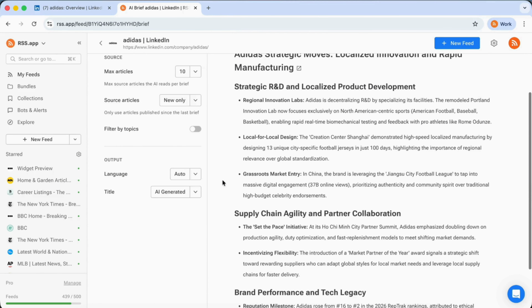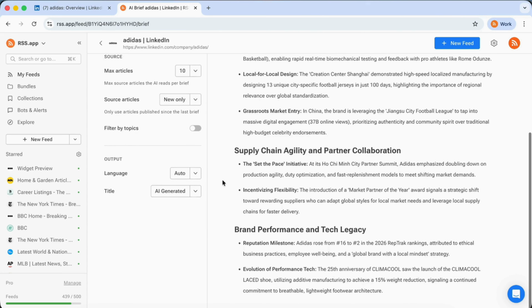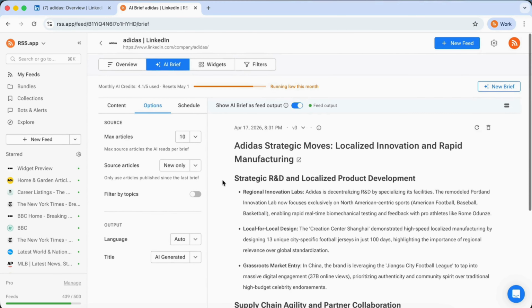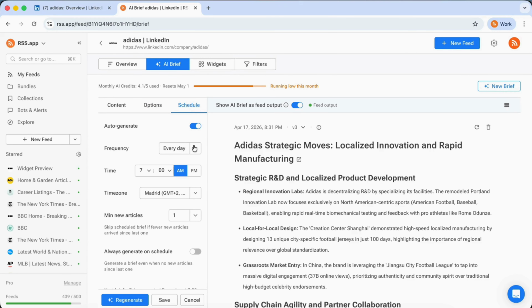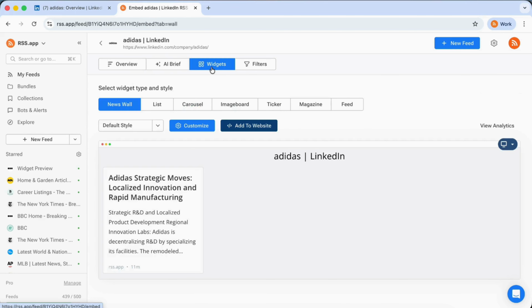If you don't want to generate summaries manually every time, you can schedule an AI brief to run automatically each day, depending on whether there are new posts or not. The Show AI Brief as Feed Output option is enabled automatically. This means, instead of posts from the source page, your feed will display the AI brief.